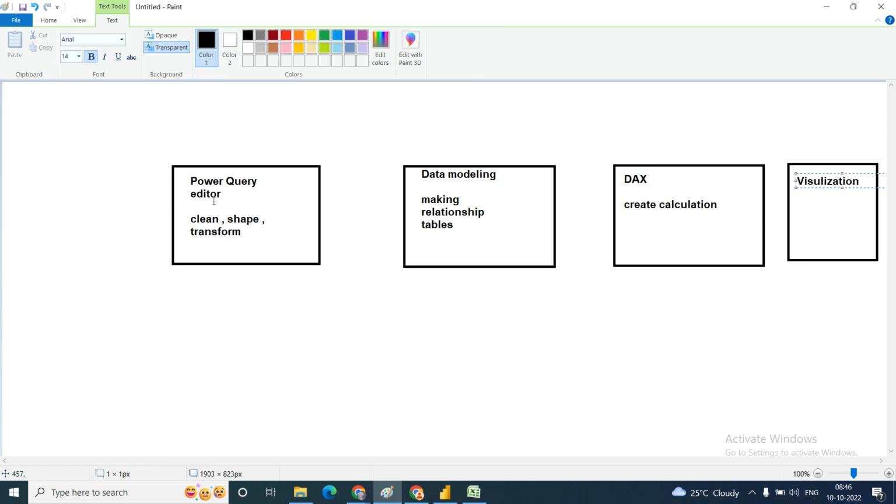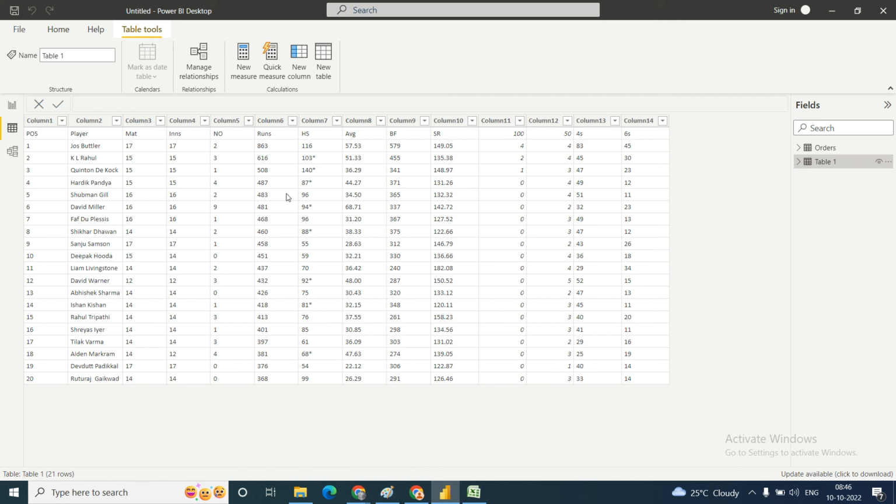So Power Query Editor, what will we do? Power Query Editor cleans and shapes the data. What does it mean? Right now in our data set, the column names are not coming as expected. Our column names are placed on the first row. How do we take this first row as a header? So we need to go to the Power Query Editor.